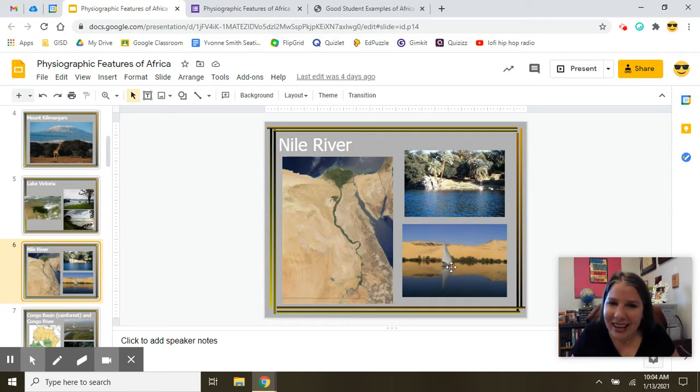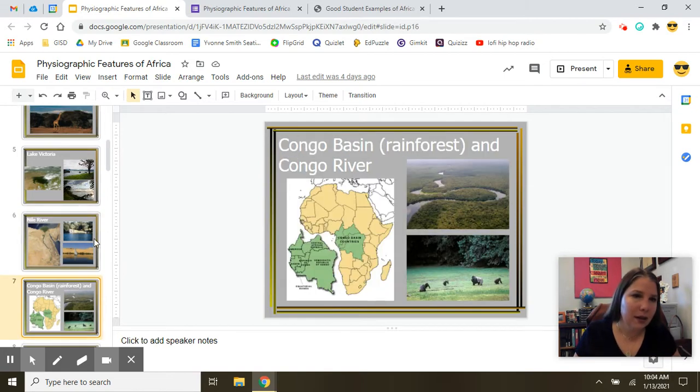And you could take a sailboat and sail along the Nile River. I think it looks very pretty. Picturesque is the word that I would use to describe it.